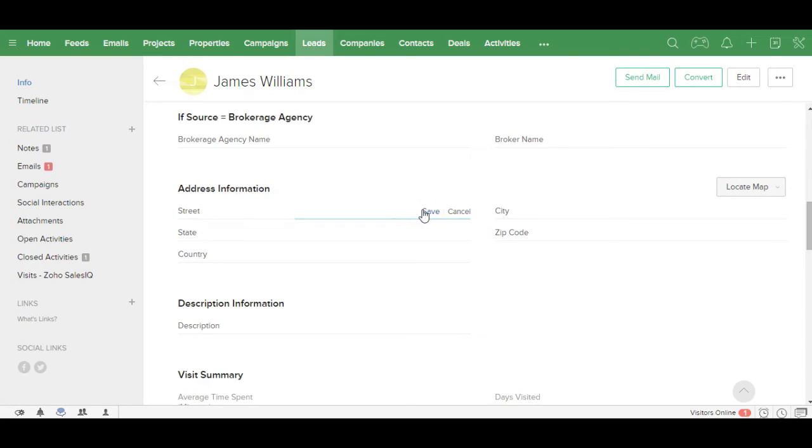Now let me go ahead and update the address as well for that specific contact person. So let's say this is going to be 15 Kamek Street. Let me update the city as well. Then the state. The zip code over here.